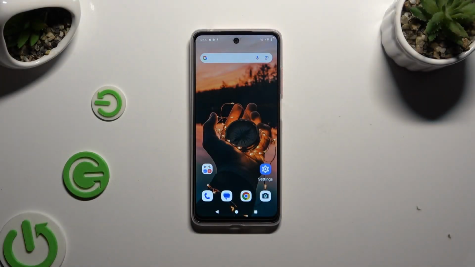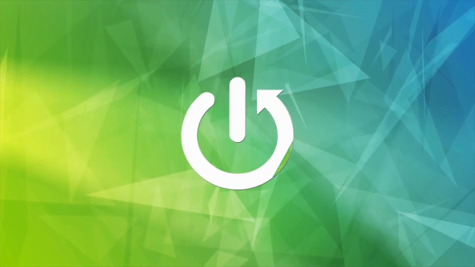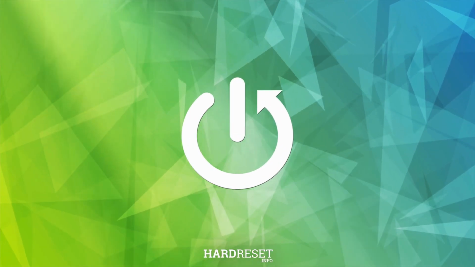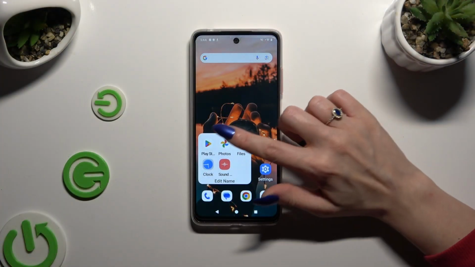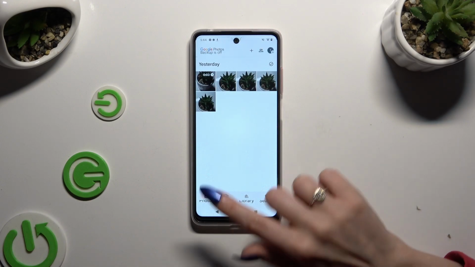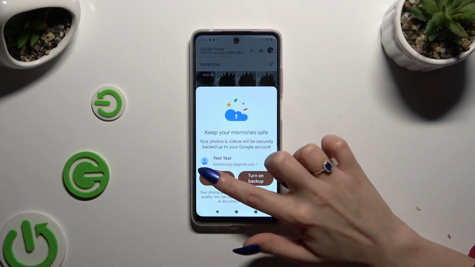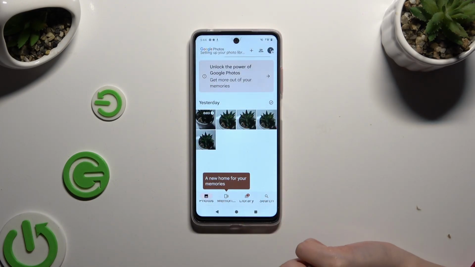In front of me is Motorola Moto G04 and today I would like to show you how you can select and delete multiple photos at once. Begin by selecting Photos app and clicking on Photos or Library at the bottom.